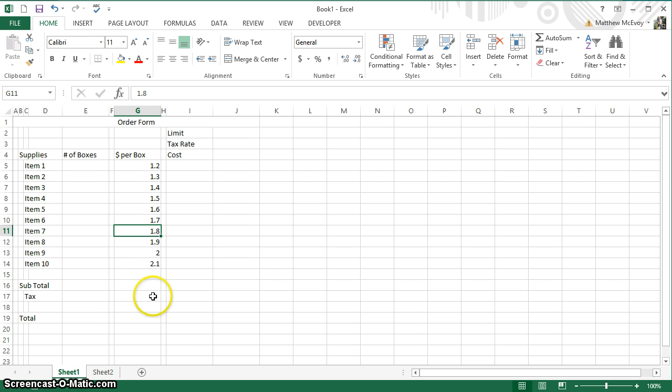Generic numbers. I'm going to put in a whole bunch of stuff, that way it's easier to see the format. Here we're going to put in our limit. We're going to say it's $40. Our tax rate is going to be 6%. Some of these things I've already formatted to be dollar. Just hit the dollar sign. For this one, I just hit the percent sign and had it show 2 decimal places, depending on where you live. We're also going to make all of these into dollars.